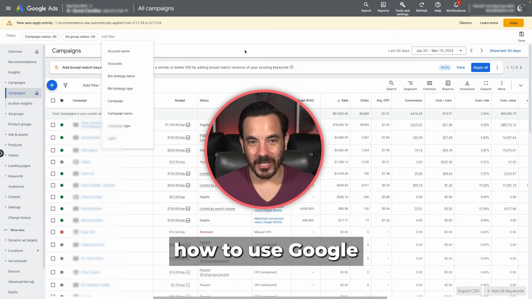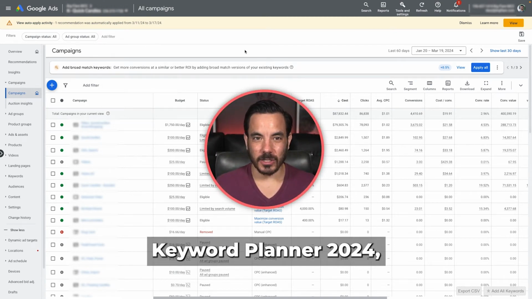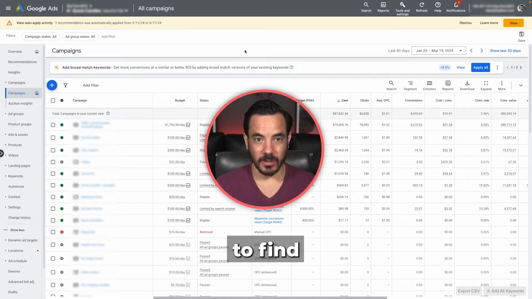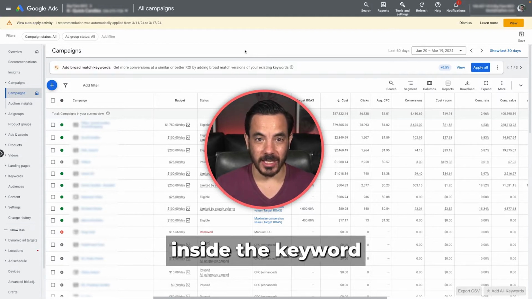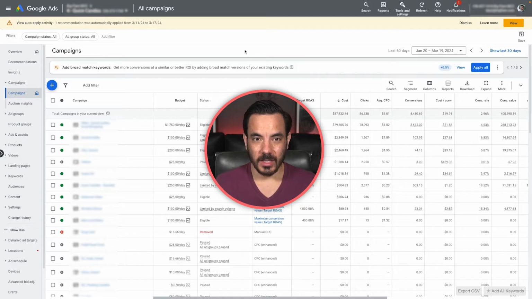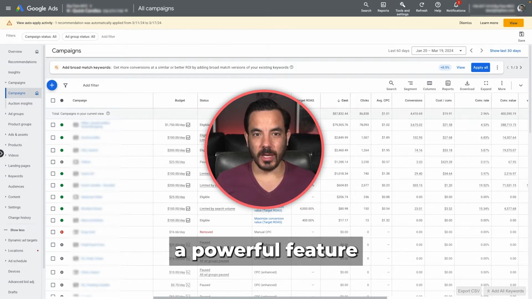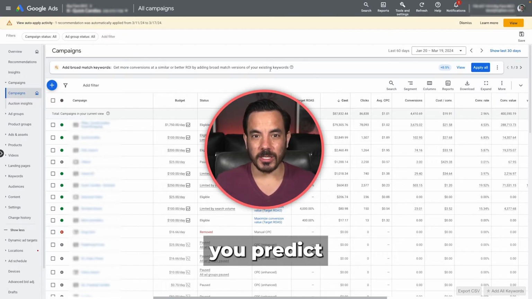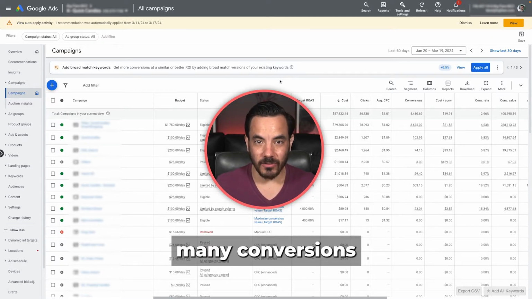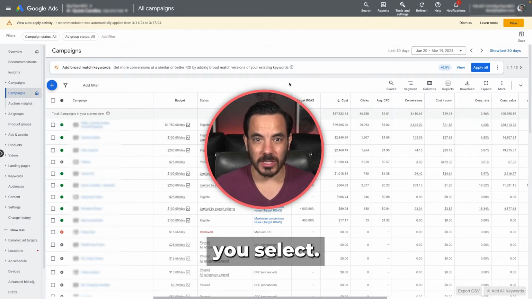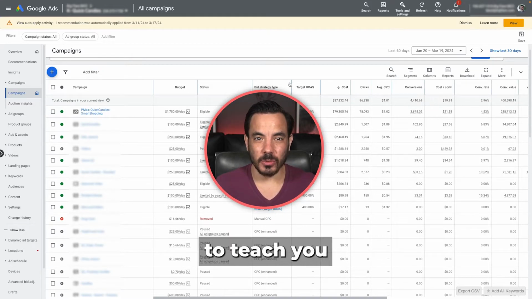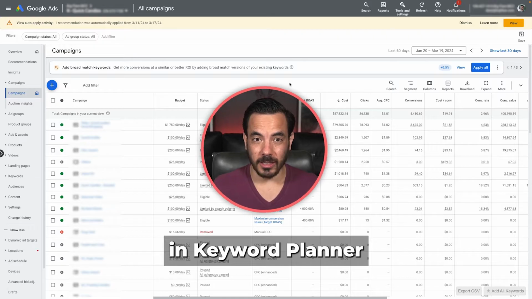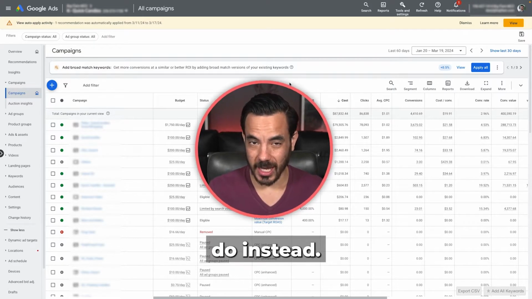In today's video on how to use Google Keyword Planner 2024, I'm going to give you the new and fastest way to find the best keywords inside the Keyword Planner tool. Later on, I will also show you a powerful feature inside Google Keyword Planner that lets you predict the future and see how many conversions you will get from the keywords you select. And I'm also going to teach you why you should totally ignore the CPC and competition columns in Keyword Planner and what you should do instead.